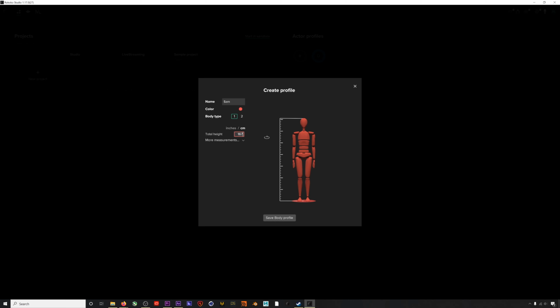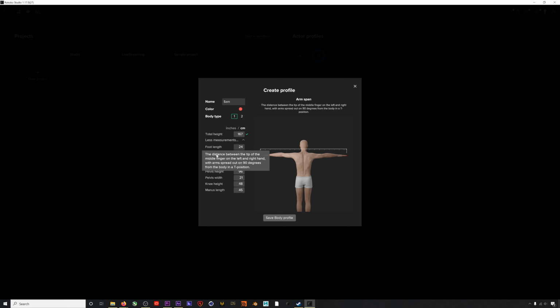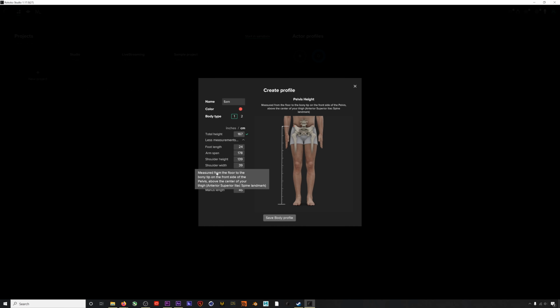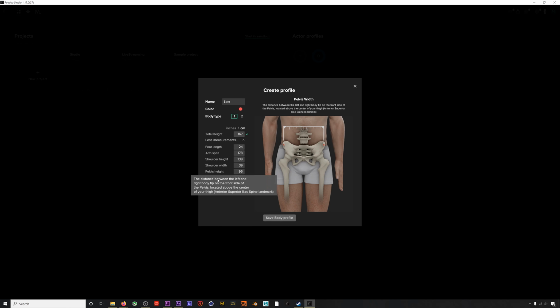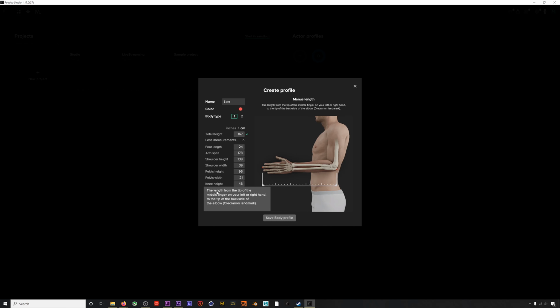Like in previous versions of Rokoko Studio, the most important measurement is the actor's height. However, if you want to get more granular, you can expand out the other measurements. If you hover over each one, Rokoko Studio now gives more detail on exactly how to measure each part of the body. Because you are measuring bone length, this can be a tricky process, but these new guides will help you take the measurements accurately.